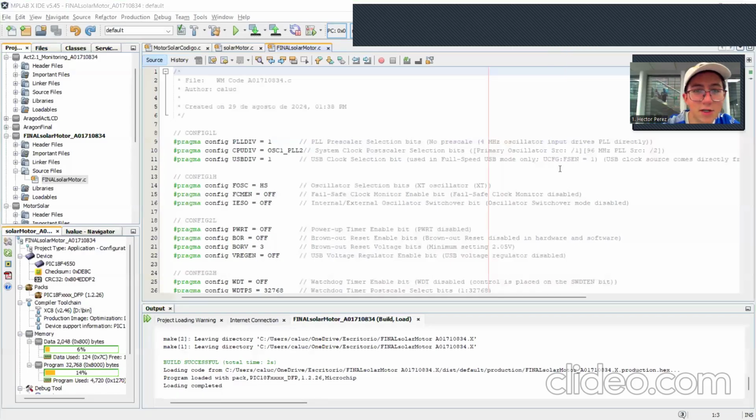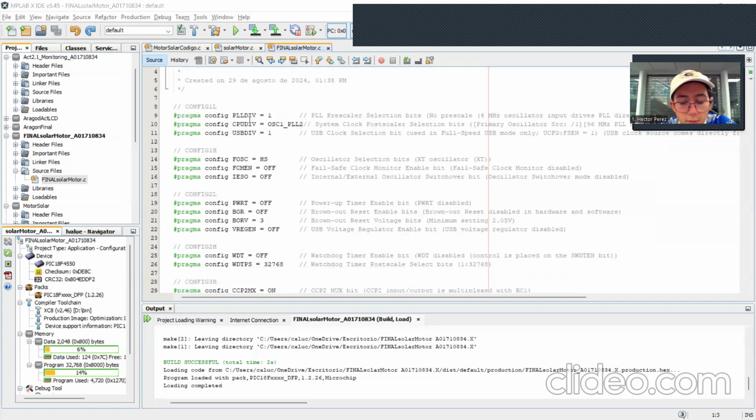Hi, my name is Hector Perez Bonifant, and this is my code, Proteus, and also my physical circuit about the activity of the solar motor. As seen on the document of the specifications, the motor must go at a fast pace when there's a lot of light, when the solar panel senses a lot of light, and it must go slow when the solar panel detects a small amount of light.